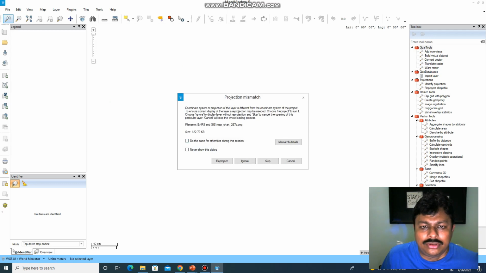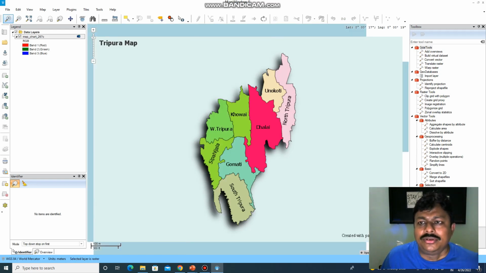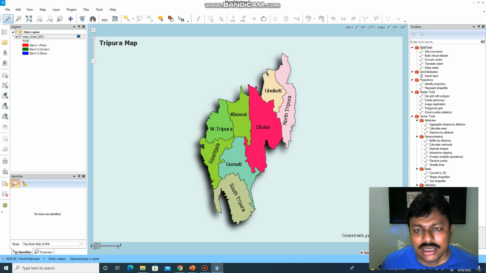So this time you just click ignore. What will happen is the map will be shown here. Okay. Now we ignore the accuracy level of the latitude longitude, because we are using WGS 84 and Tripura is situated in the northern hemisphere, and maybe there will be a large amount of mismatch, but it can be ignored in the present case.